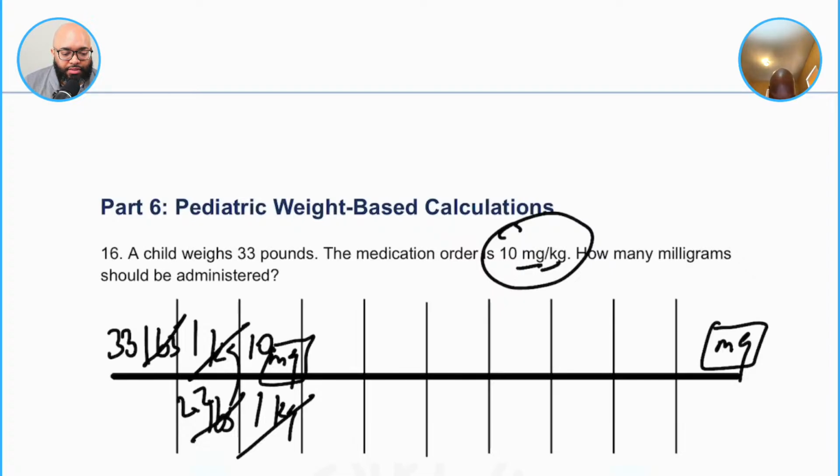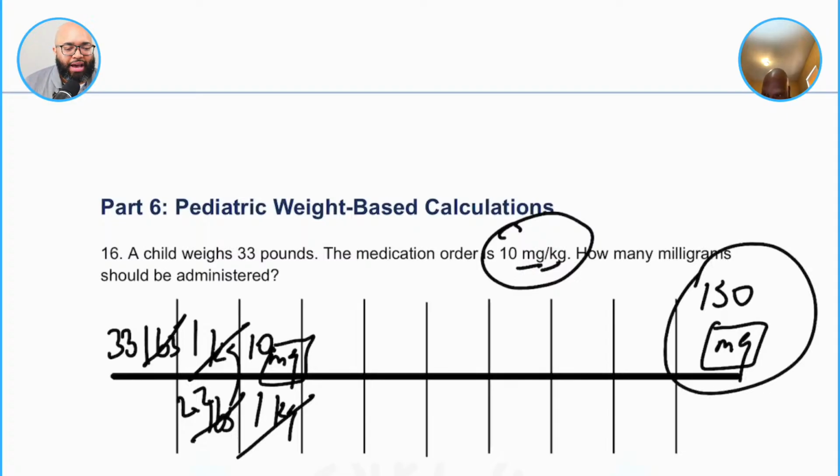By the 33 pounds times the 1, which is going to be 33. We can ignore the 1 because anything times 1 is going to get us that same number. That's the identity property of multiplication. So ignore the 1. So we're going to do 33 times 10, divide by 2.2. And what do I get? I got 150. That sounds right. So 150 milligrams. That's my answer.